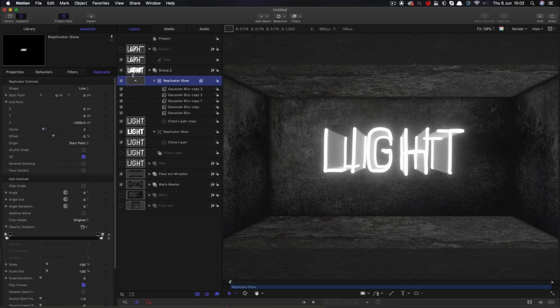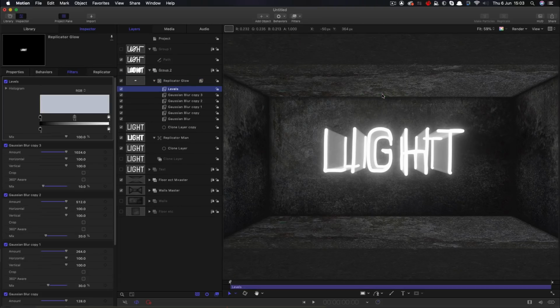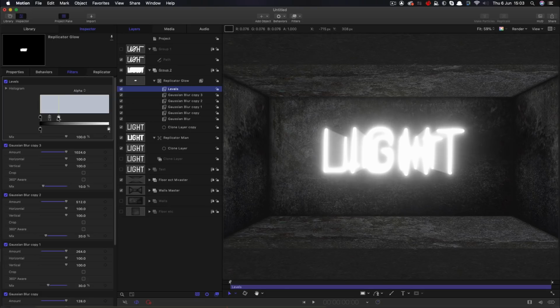Then I'm going to take this replicator glow object and add some color correction to it. Add levels like that. And here I'm going to select, instead of RGB, alpha. And if we grab this white value here and drag it down quite a lot, you'll see that we're getting this really nice glow effect. So there you go, that was quite easily achieved.